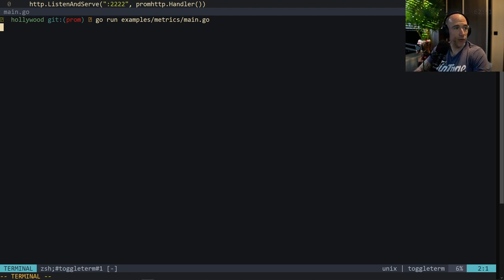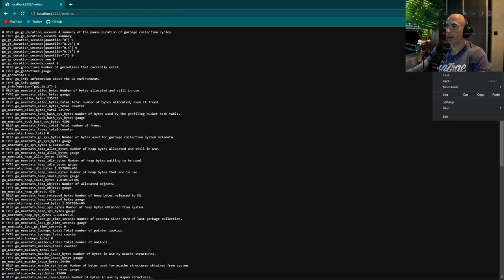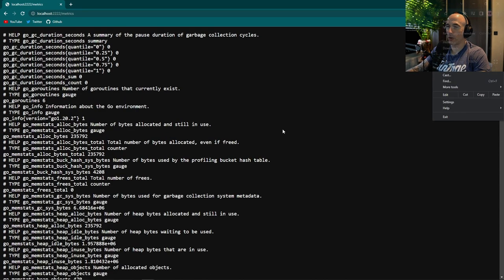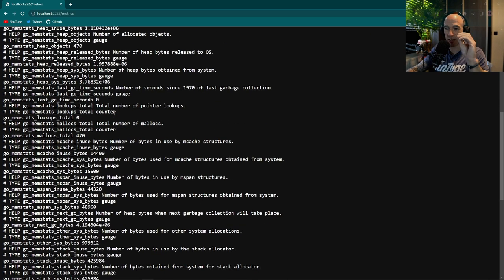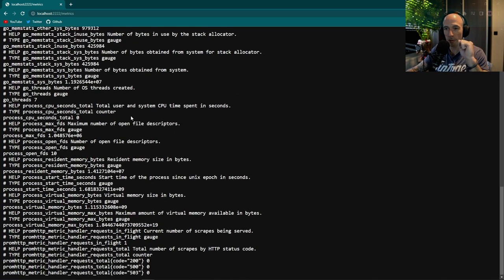Let me try localhost 2222 slash metrics. All right, look at this, beautiful. I'm gonna make this a little bit bigger, you see? So this is basically an exposed 2222 port slash metrics, and that's coming from Prometheus itself. All these metrics are what you have out of the blue.